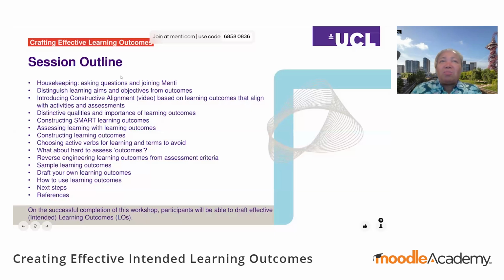So what we'll do is first off look at definitions for the terms learning aims, objectives, and outcomes. Then we'll have a brief look at where the whole idea of learning outcomes comes from, namely the educational strategy known as constructive alignment. And then we'll have a look at why learning outcomes are important, what the characteristics of them are, how you can assess using them, how you actually craft a learning outcome, how you write one, how you construct it.